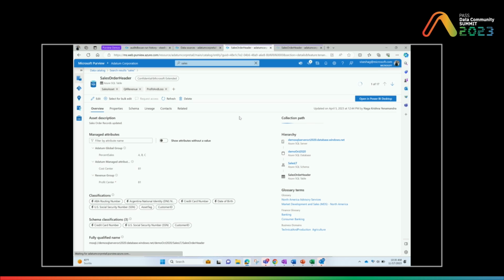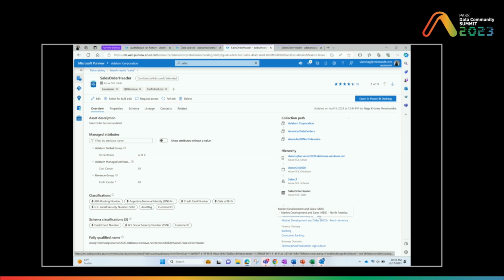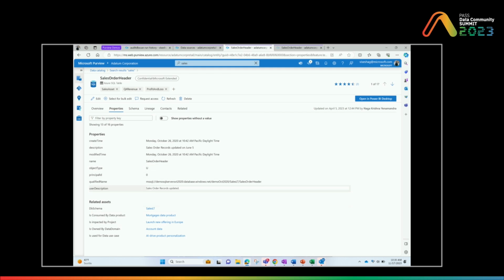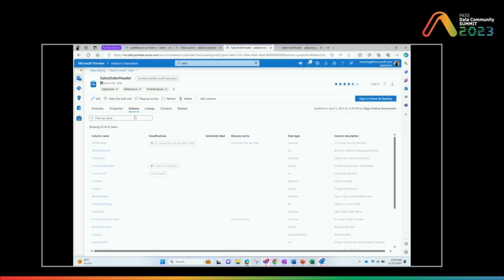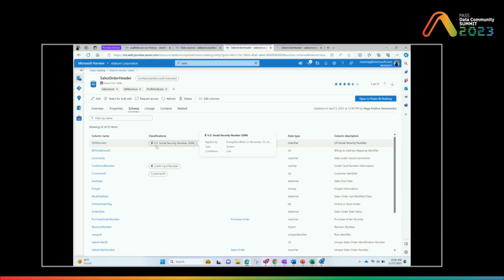And if I go to this sales order header, this is all of the rich context every single table can carry, right from an asset description to managed attributes to classifications to having a collection path. You can add business context with glossary terms. You can view properties, some basic properties and advanced properties. You can have schema be reflected with all of the different columns, its own classifications, its own terms, data type, and very in-detail descriptions.